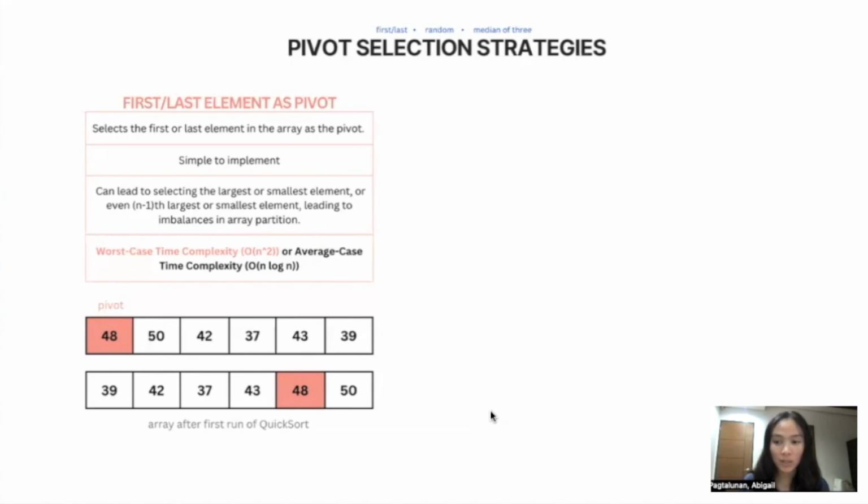So the worst case scenario occurs when the pivot selection consistently creates very imbalanced partitions, such as the array below having only one element in the right subarray. So the worst case time complexity is O of n squared. With this pivot selection, it is also possible to have an average case time complexity of O of n log n.